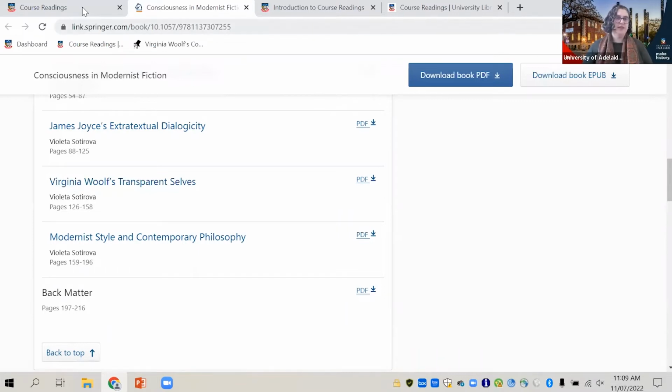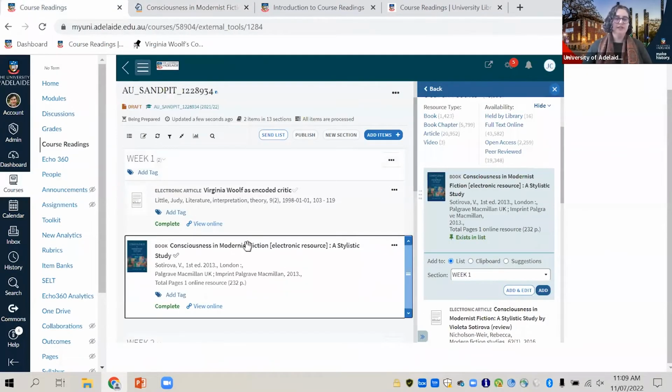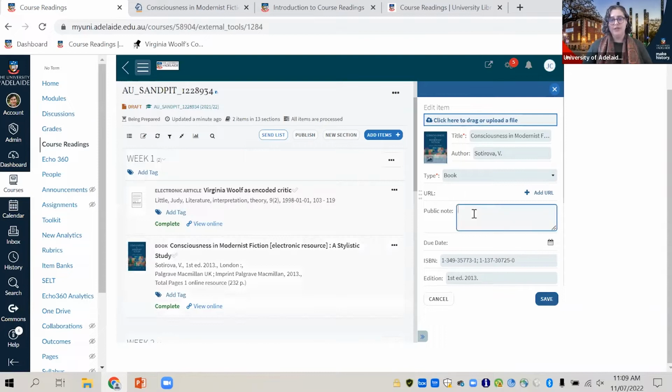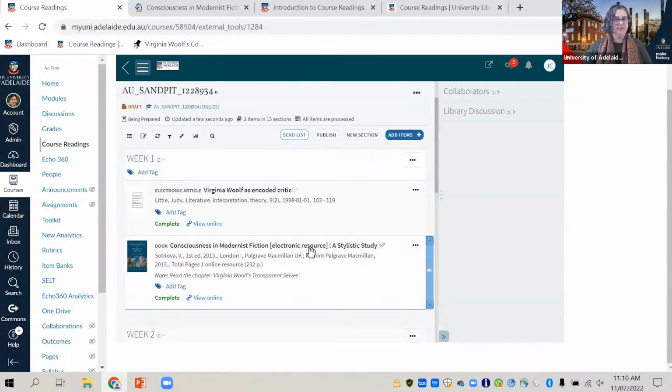So I'm going to copy the title, and then back in course readings, where we have the citation in week 1, you can actually add a note to the item. If we select edit item, it will come up with a menu on the right-hand side here, and you can see public note. So if I wanted to add a note saying, read the chapter Virginia Woolf's Transparent Cells, and then click save. And that will add a note to that item directing students what chapter to read. So that's a way to get around not being able to link exactly to the chapter.